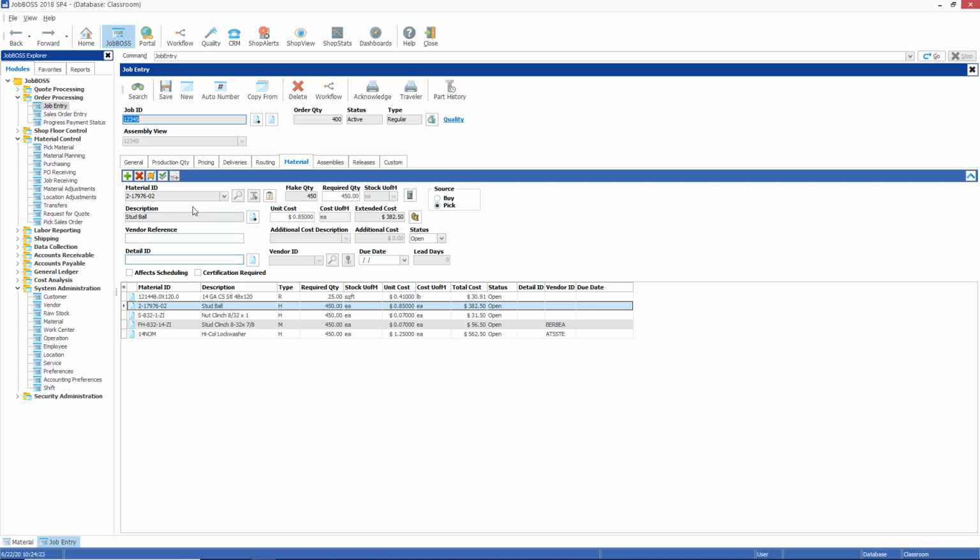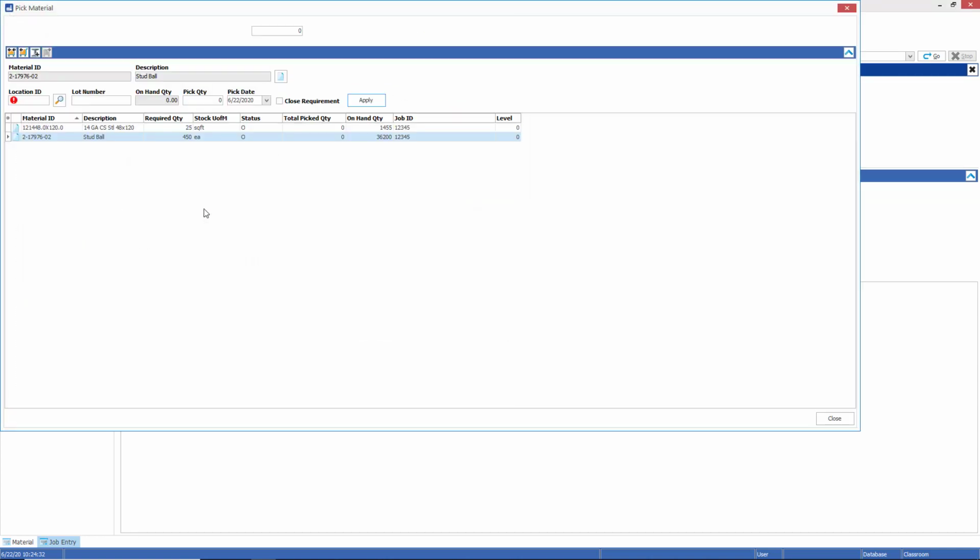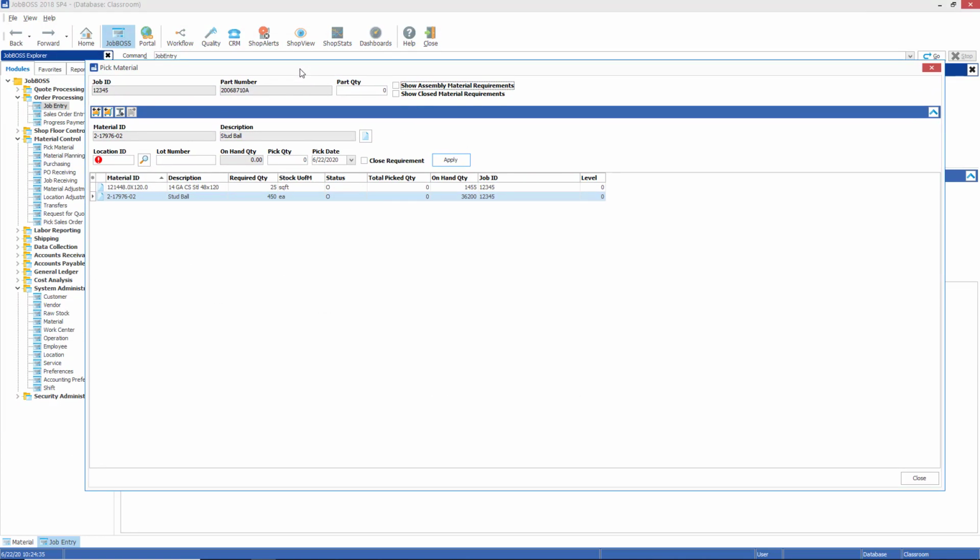I have this icon right here called Pick Materials. So I can pick directly from the job entry function and not go into material control. When I click on this icon, the window that appears is pretty much the same window that is in the material control pick material function. So I want to pick this material to the job. I have a required quantity of 450.